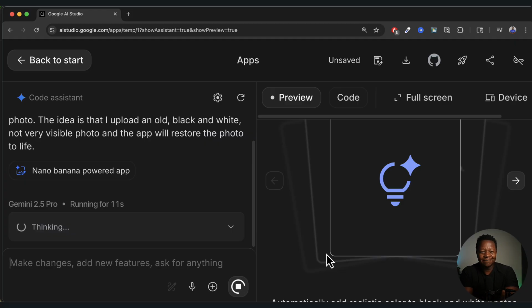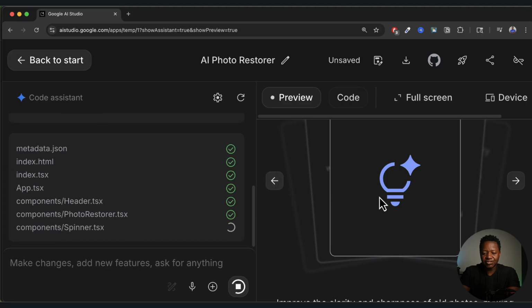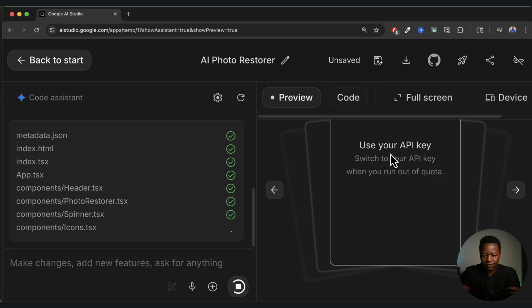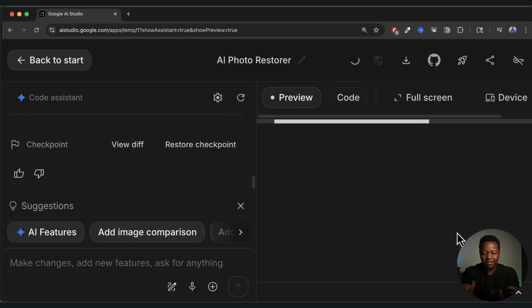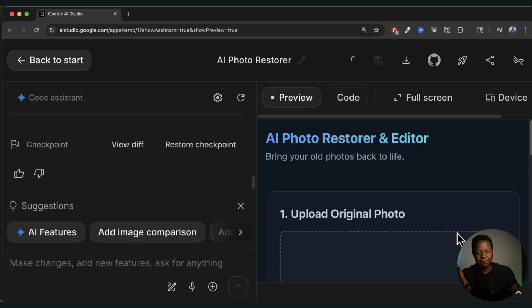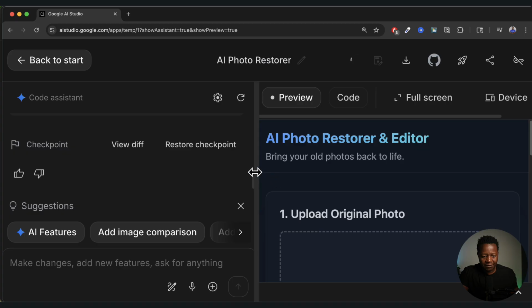But that is the fun thing about having these tools, that you can create and build stuff just like that. I like the fact that it gives us sort of previous overviews of things that are happening, but suggestions, as you saw earlier, I can go back. It says use your API key if you need to, if you run out of quota. So this is good. Now I'm a little bit zoomed in for you to be able to see, but in your case, and just like that, folks, it looks like we have something here.